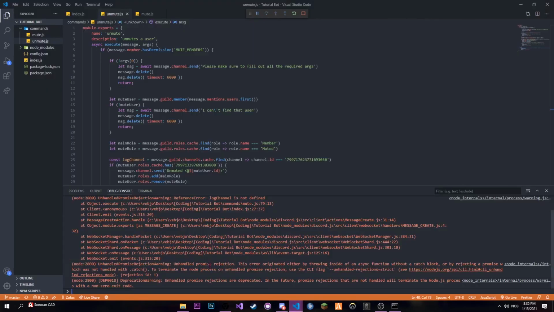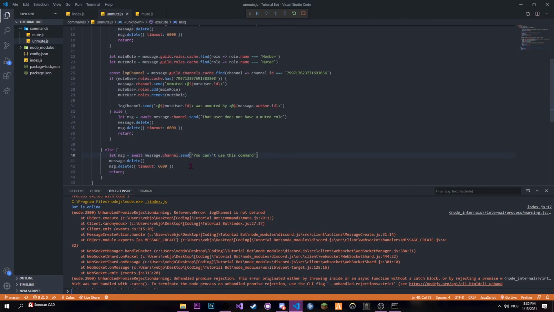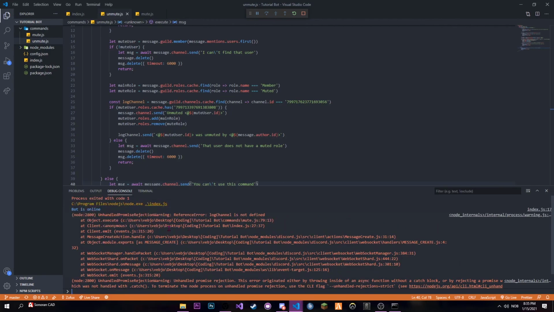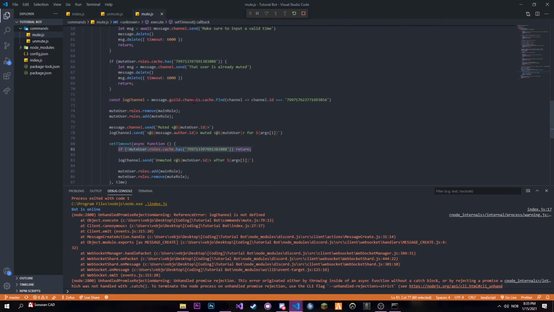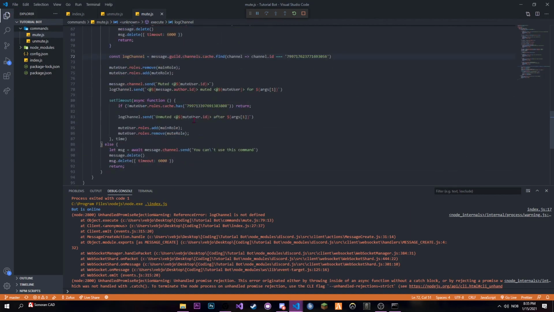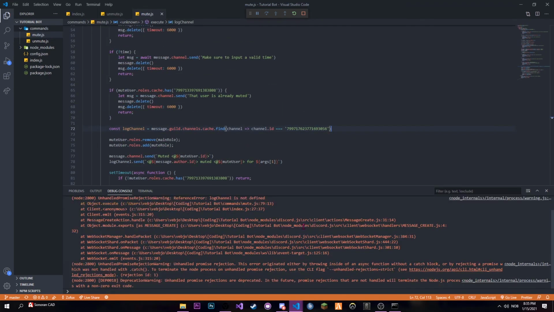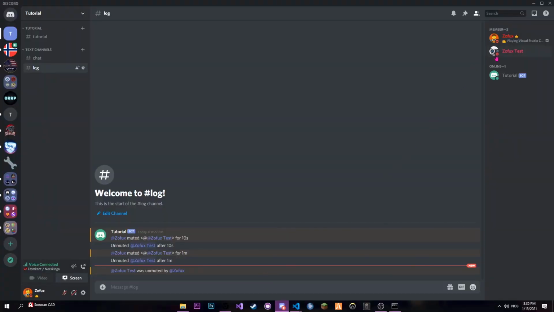I came to the log, though it does seem, for some weird reason, that it can't find the log channel in here. Well, that's probably just because I accidentally removed that. Nothing to worry about. Yeah, so it works perfectly fine. Oh, it does not.